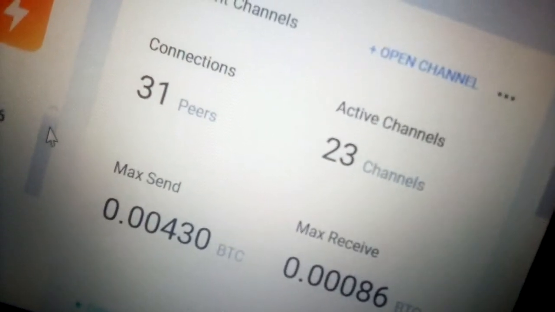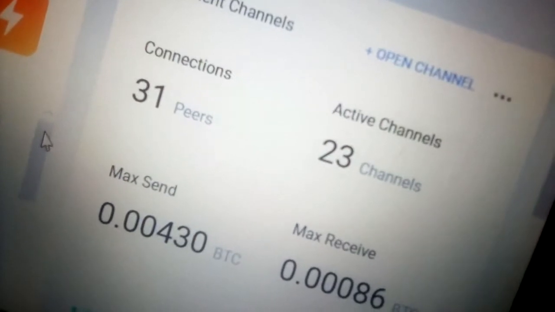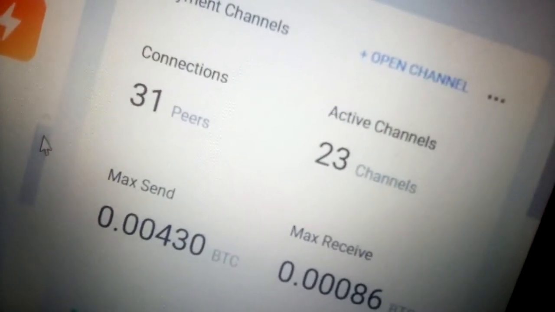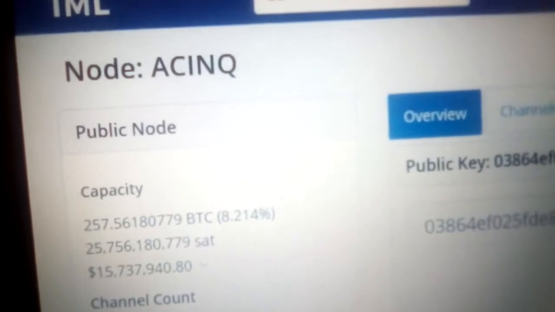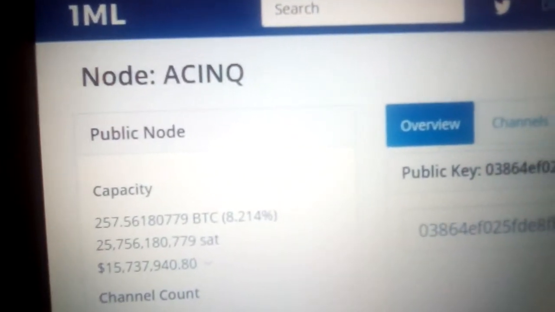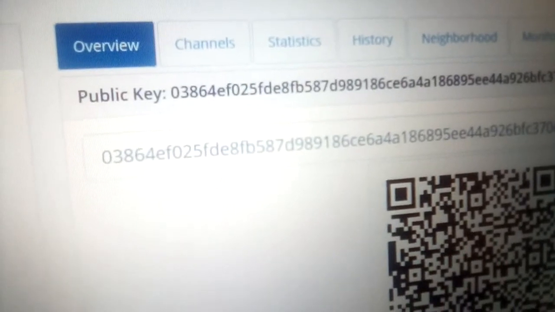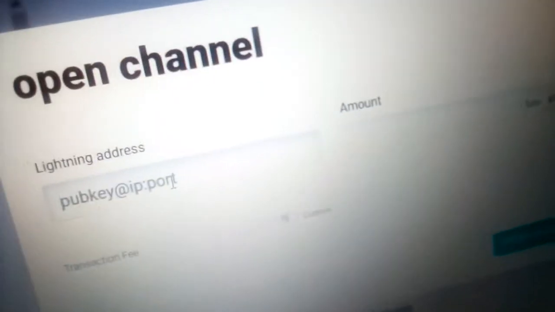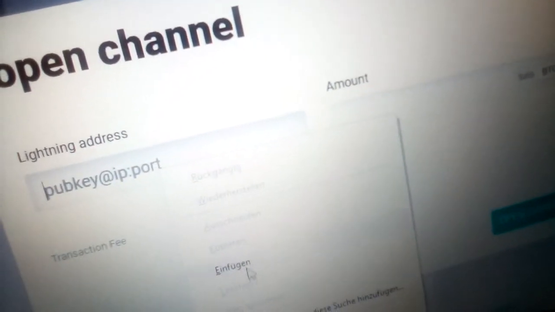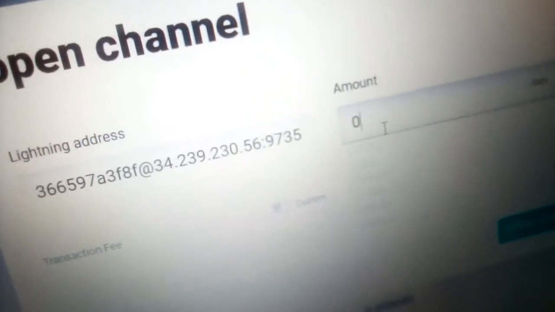I already opened channels and I can show you how to open these channels and how to resolve problems with opening channels. For example, you want to open a channel with a big company like Async who has many Lightning wallets, and you try to take their address and you try to open the channel. Try to open a channel, put it in, choose your amount.